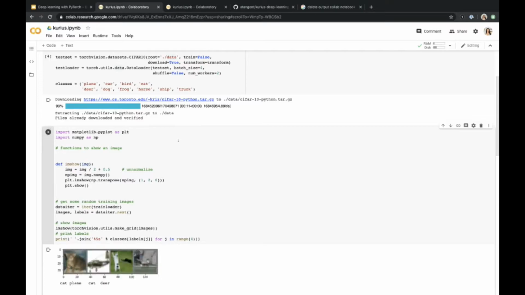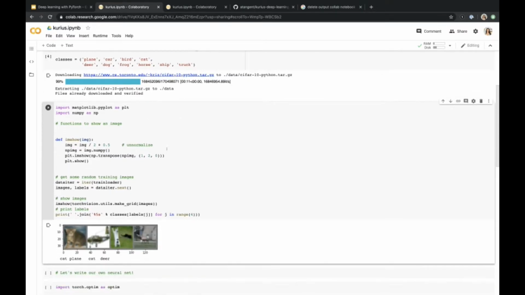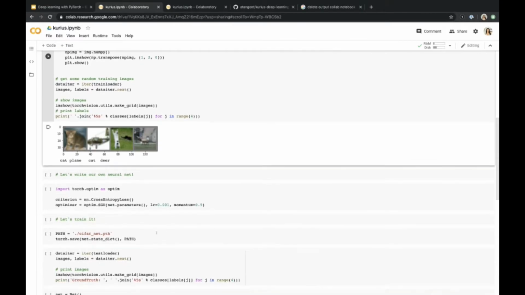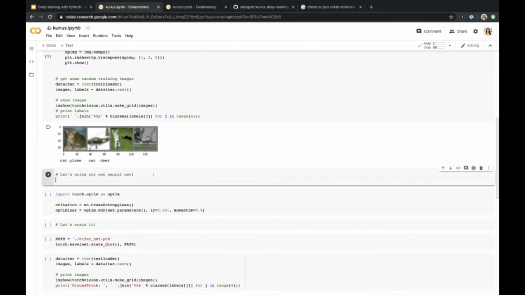What if I clicked run again? Okay, nice. So now this is just showing you what the images look like. You can see this is a cat, this is a plane, this is another cat, and this is apparently a deer. Right now, yay! We're at the part where we're going to write some code together.